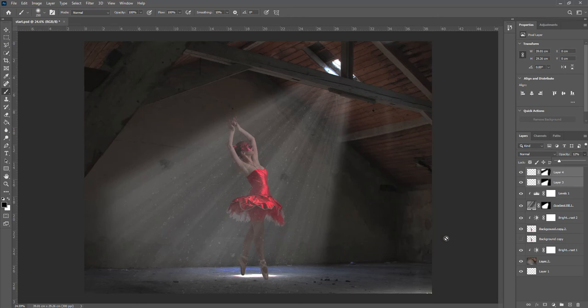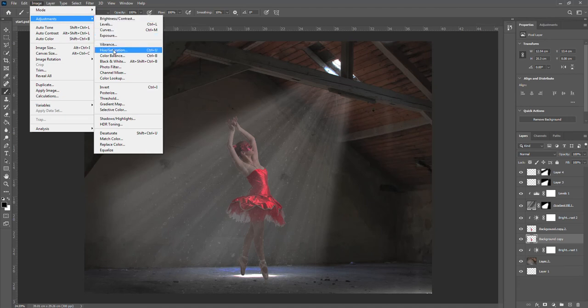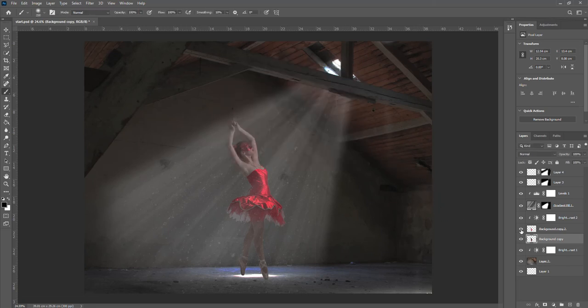She needs to have a shadow. Remember the one I made previously, this one. I'm going to turn it off, the ballerina. I'm going to turn it on. I'm going to select it. And what I'm going to do is go to Image, Adjustment, Hue and Saturation, and I'm going to pick Lightness and just turn it off. That is now black. I'm going to turn the ballerina off. There you go. See, it's black.